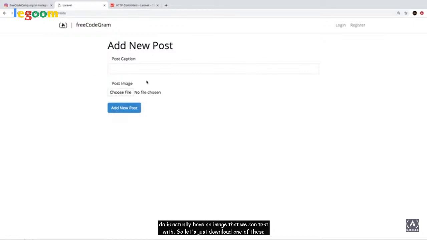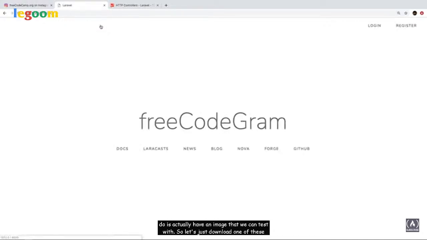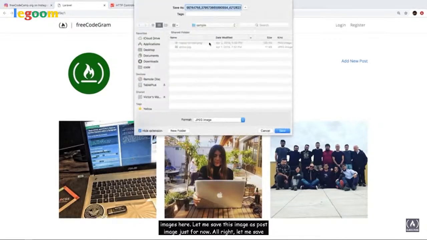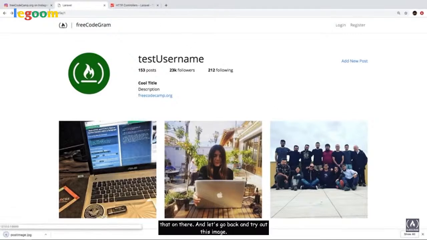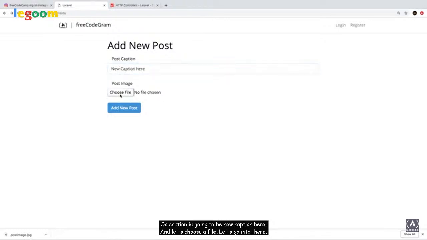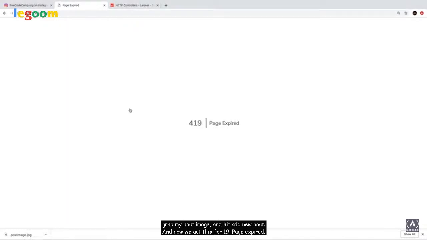So what we need to do is actually have an image that we can test with. So let's just download one of these images here. Let me save this image as post image, just for now. All right, let me save that on there. And let's go back and try out this image. So caption is going to be new caption here. And let's choose a file. Let's go into there, grab my post image, and hit add new post.